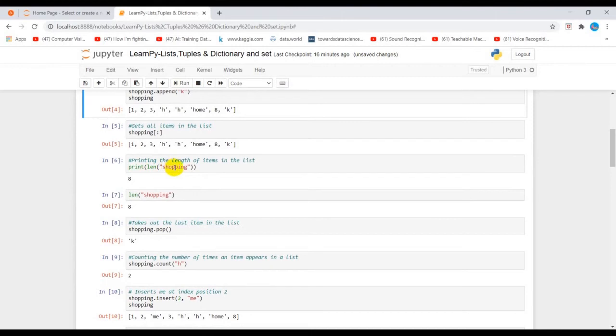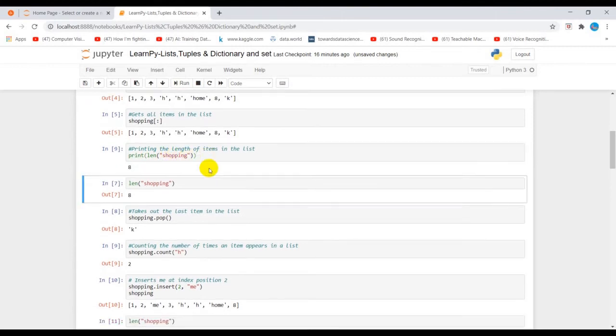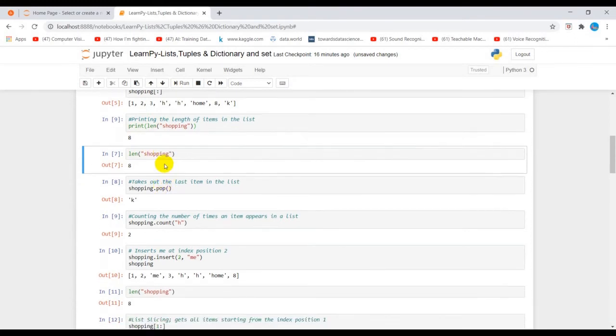Then I'm printing the length of our list. 1, 2, 3, 4, 5, 6, 7, 8. So the length of our list is 8. You can either do it this way or this way: len, bracket, and the name of your list. So we have 8 elements or items in our list.